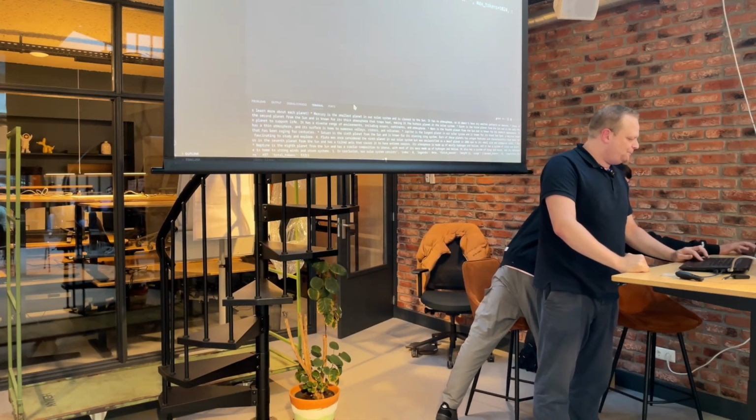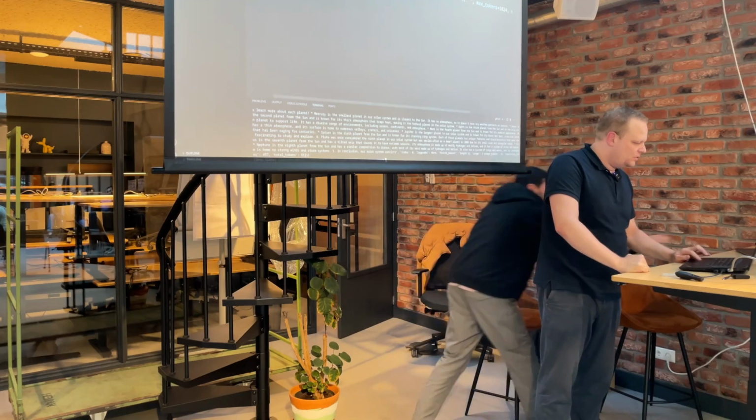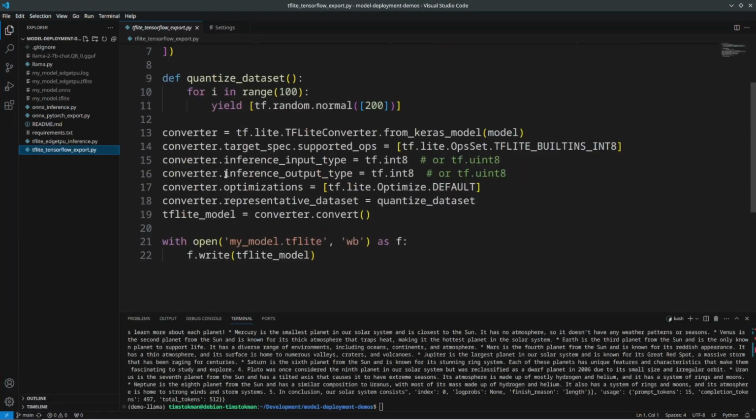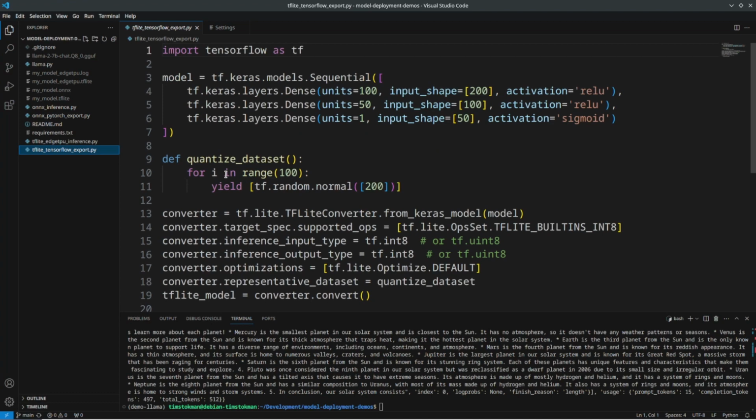So the first step is that we start again with the model. And this time we're quantizing the model. So we're moving the model to int8, so a smaller parameter size. Usually what you do is you have a data set that you can use to tune this quantization, to determine the optimal quantization parameters.